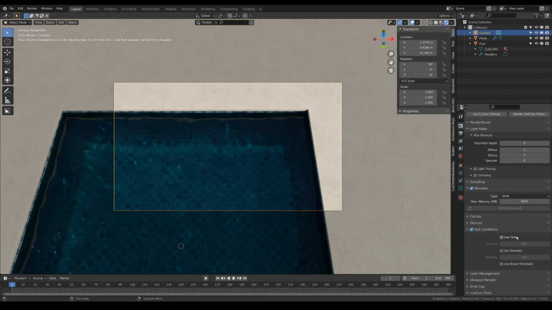So I'm going to enable that. And for this, I'm going to use samples. And to get a decent image for this one, you're going to want something around 300. And you can just hit F12 normally to let that render.